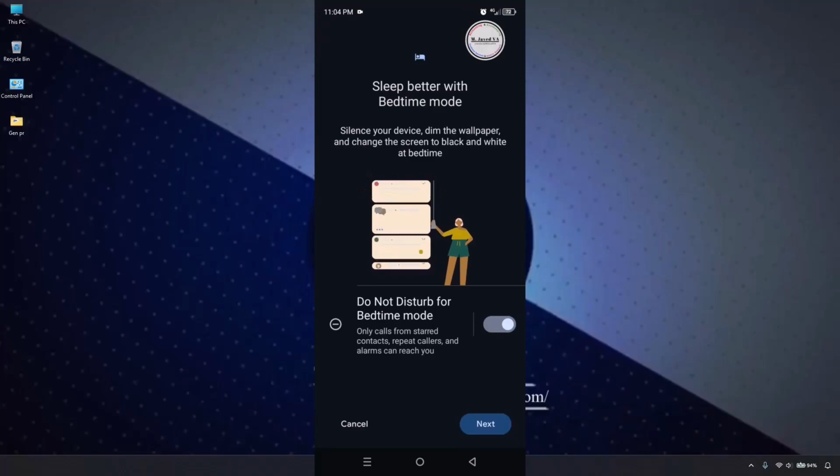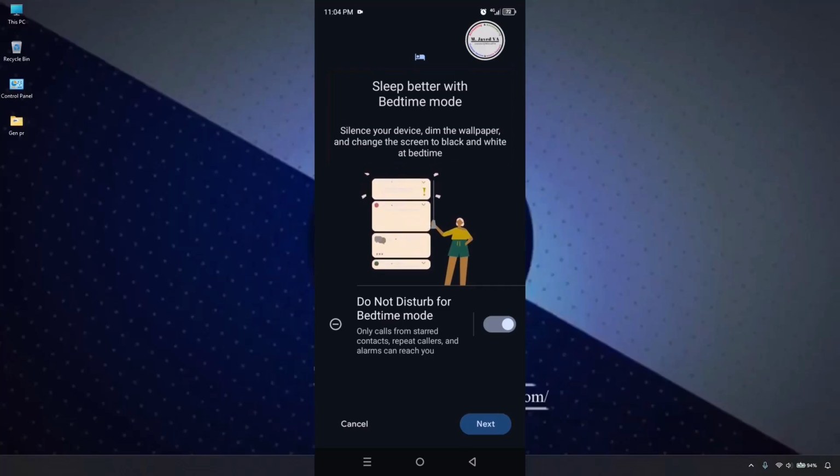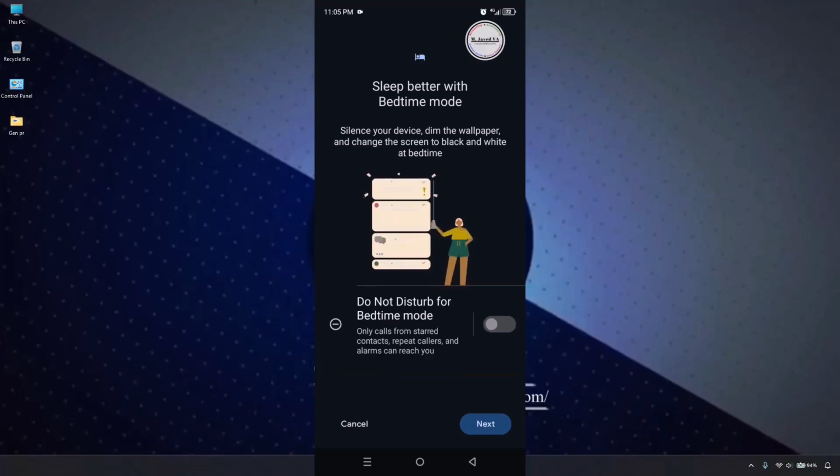Well, it helps you sleep well by silencing your device, dimming the wallpaper, and changing the screen to black and white during the bedtime hours. It also gives you the freedom of turning on or off the Do Not Disturb feature during the bedtime, which means no random calls will reach you except the ones you allow. Also, alarms can wake you up if you have set it up. Anyhow, click on Next.